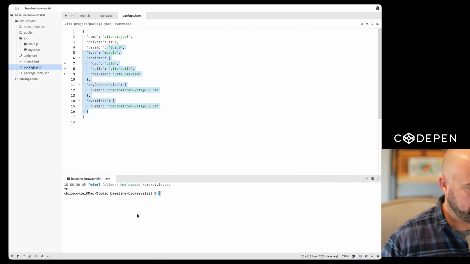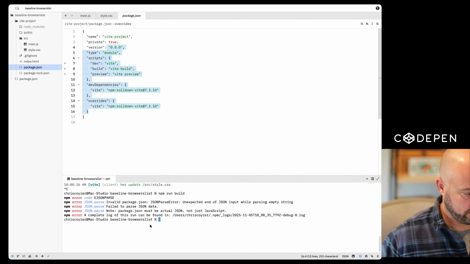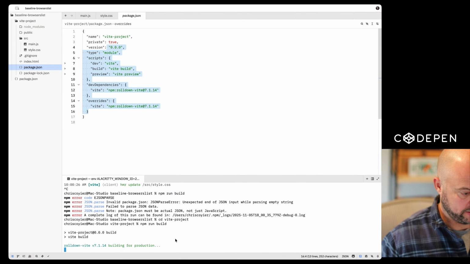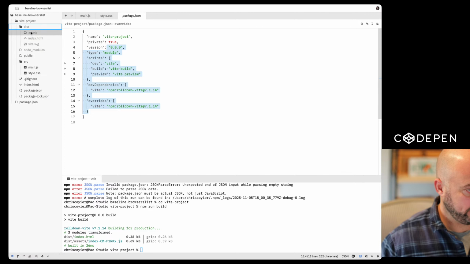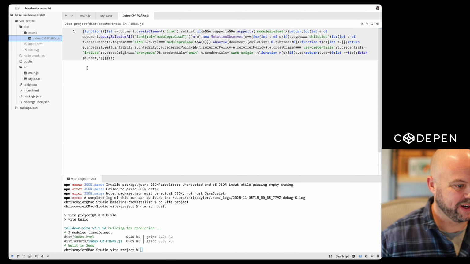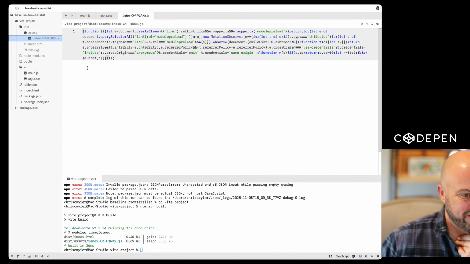We can go npm run build. Does that give us a dist folder? Oh, it's invalid. Invalid package.json. Oh, because I'm not in the right folder. I need to go in there. npm run build. Then we get dist, and we get assets, and we get JavaScript assets. So it's doing a bunch of JavaScript, even though we haven't written any lines of JavaScript whatsoever.